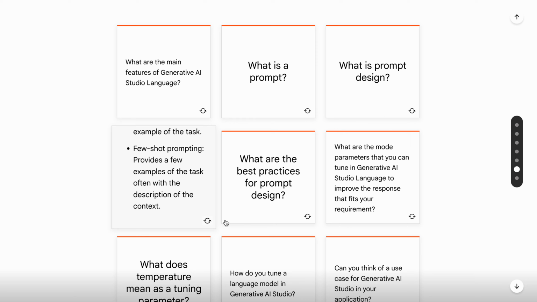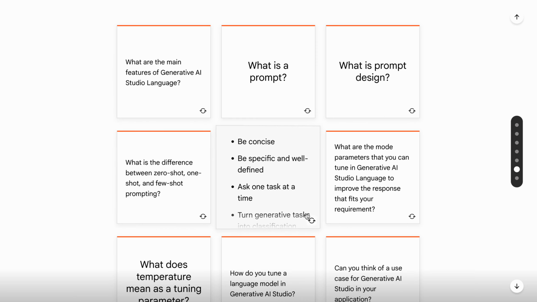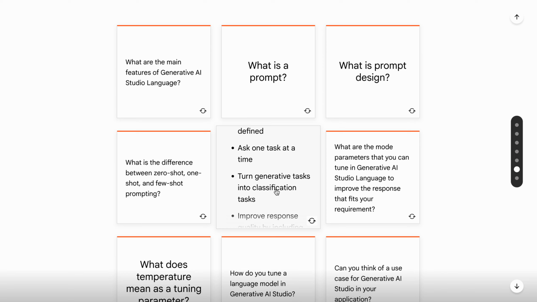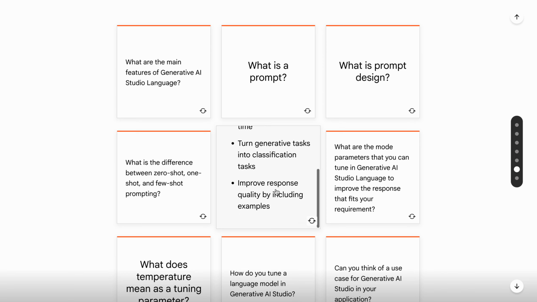And then what are the best practices for prompt design? So it says some instructions like be concise, be specific and well defined, ask one task at a time, turn generative tasks into classification tasks, improve response quality by including examples. So that would mean from the zero shot, one shot, and few shot, at least one shot or few shot would be better, given that it suggests that we can improve response quality by including examples.